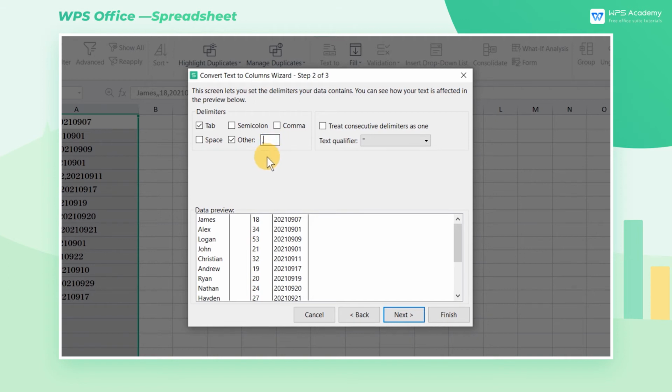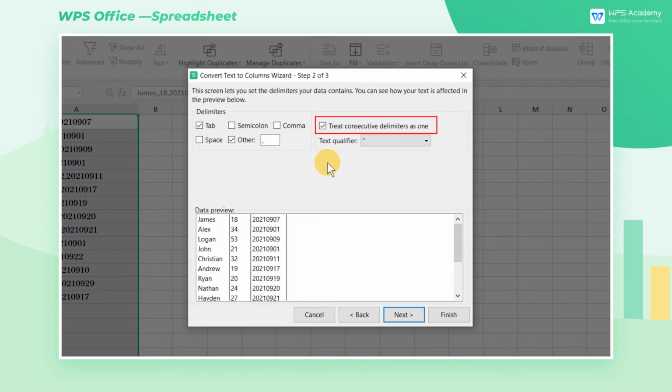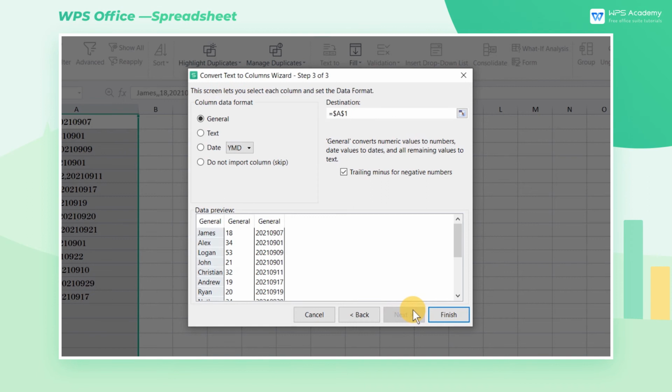We can also preview the effect of splitting columns in Data Preview below. Now we can see that there is a blank column here. We can check Treat Consecutive Delimiters as 1. The spreadsheet will treat consecutive delimiters as 1 so that we can avoid separating blank columns when we are splitting the columns. After setting, click Next.